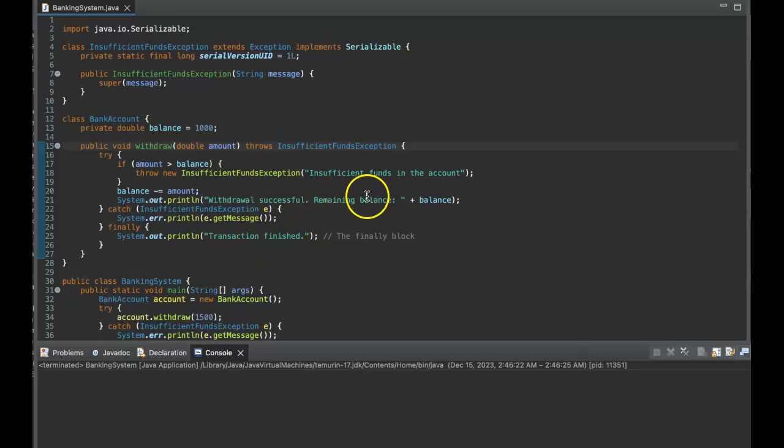Here we can see that there are try, catch, and finally blocks. The withdrawal method encapsulates the withdrawal operation inside the try block. This block attempts the withdrawal and checks if the withdrawal amount exceeds the available balance. If the condition is met, it throws an insufficient fund exception. And the catch block catches the insufficient funds exception thrown in the try block. It prints an error message indicating that there are insufficient funds in the account.